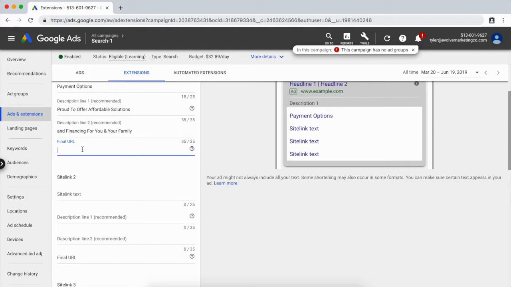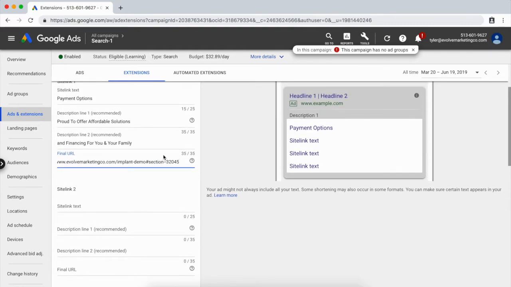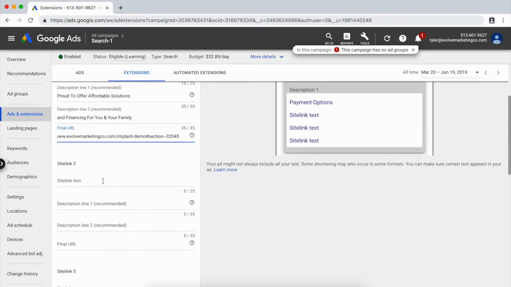And then the end URL for this site link. I'll just copy and paste this right here. This is just the regular landing page URL with this extra add-on at the end. You can see it says pound section 32045. And that will direct visitors to the payment options section within the landing page. I'll show you exactly what that looks like shortly.